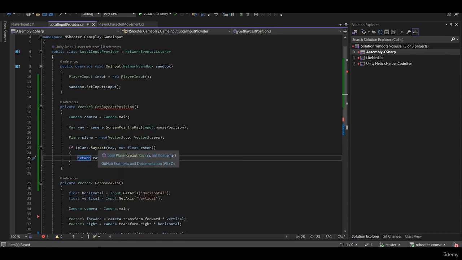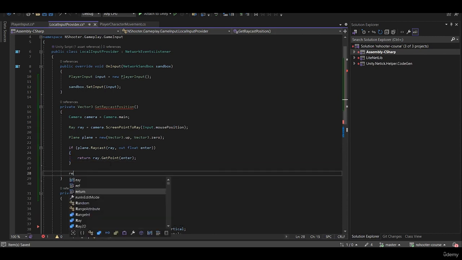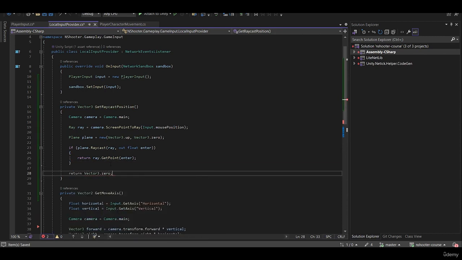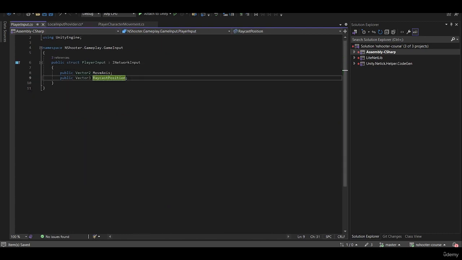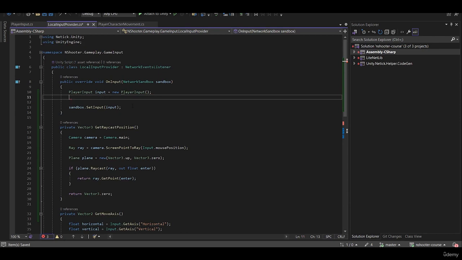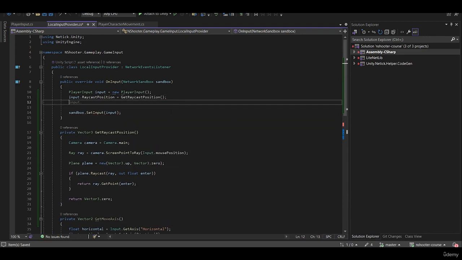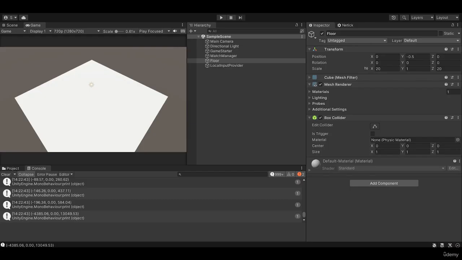Meanwhile, what if the raycast is failing? Well, we're just gonna return a vector3 of 0. And let's call it here, any input, don't forget to save this, and input dot raycast position equal to get raycast position, and input dot move axis equal to get move axis. Now we have refactored this, and let's try to test it out on the game if it works or not. So we're moving just fine, and we cannot see anything about the cursor yet.